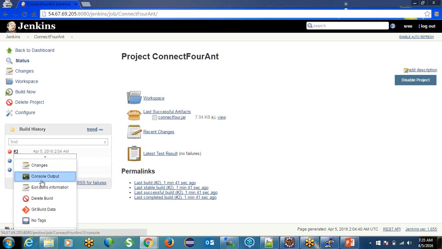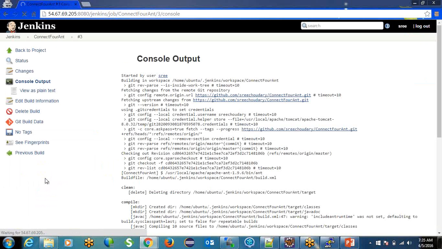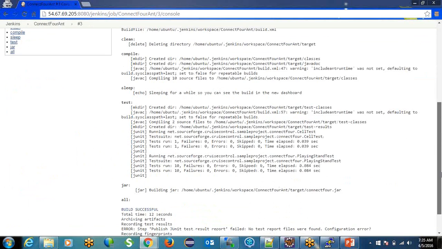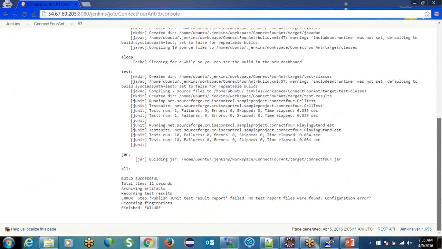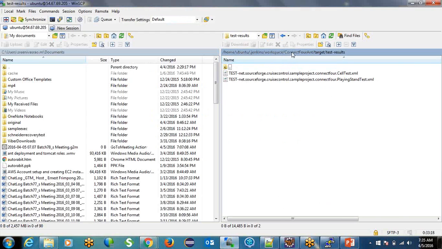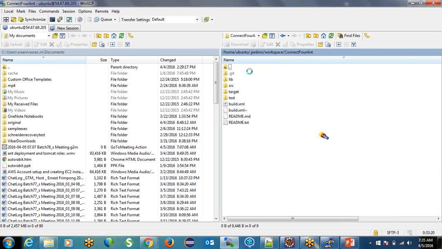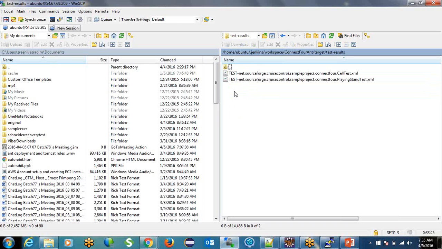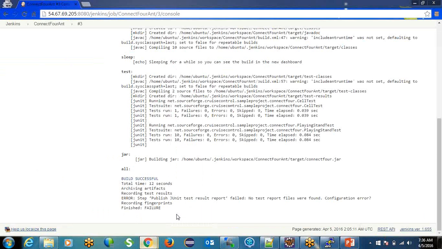Build is failed. Go to console output. Build is successful, but publish JUnit test results report failed. No test report files were found. Configuration error. Target test results, the test result files are there. Maybe the path is wrong.